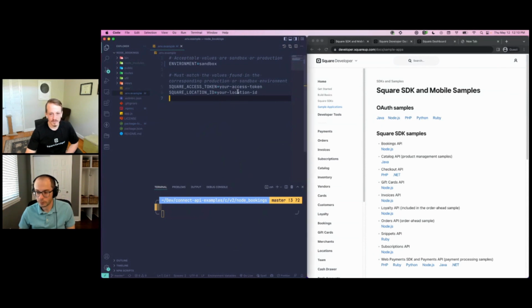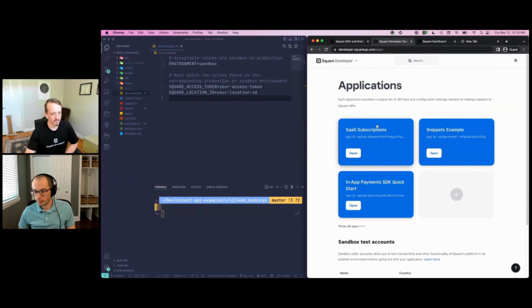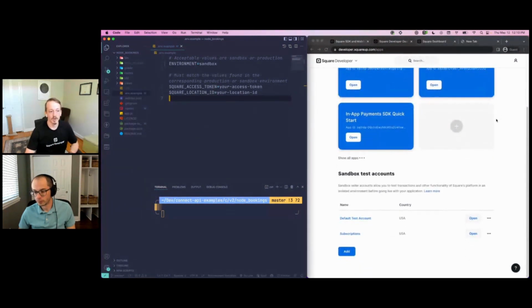There's a couple things that you have to set. One thing is you want to copy your env file here and set a couple parameters with what you get out of your developer dashboard, which you can find for your application. And then one other thing that you have to do before you can actually use Bookings API is you actually need to activate the appointments service. We call this onboarding, and you still need to even do this within your Sandbox account.